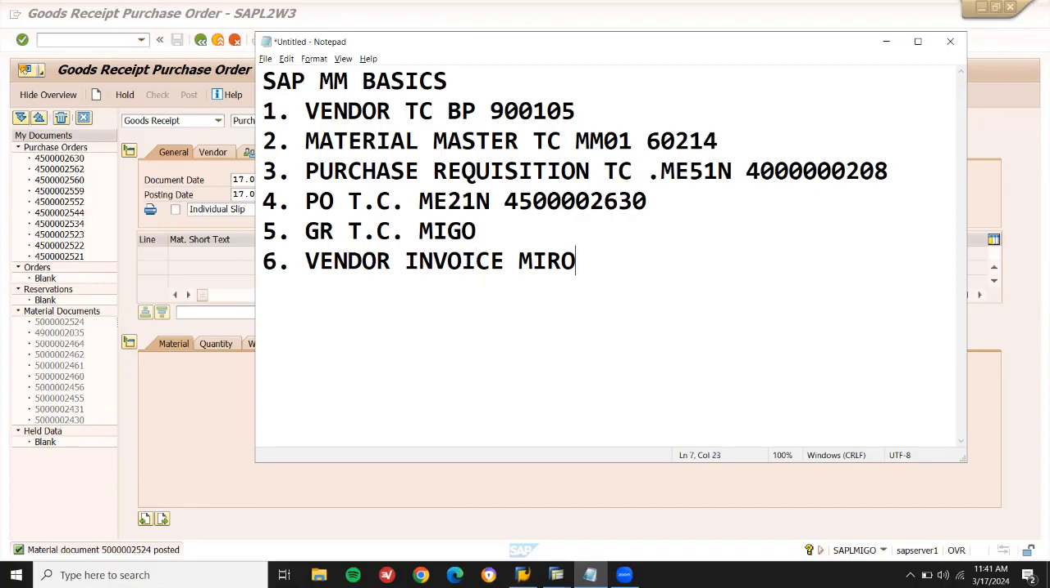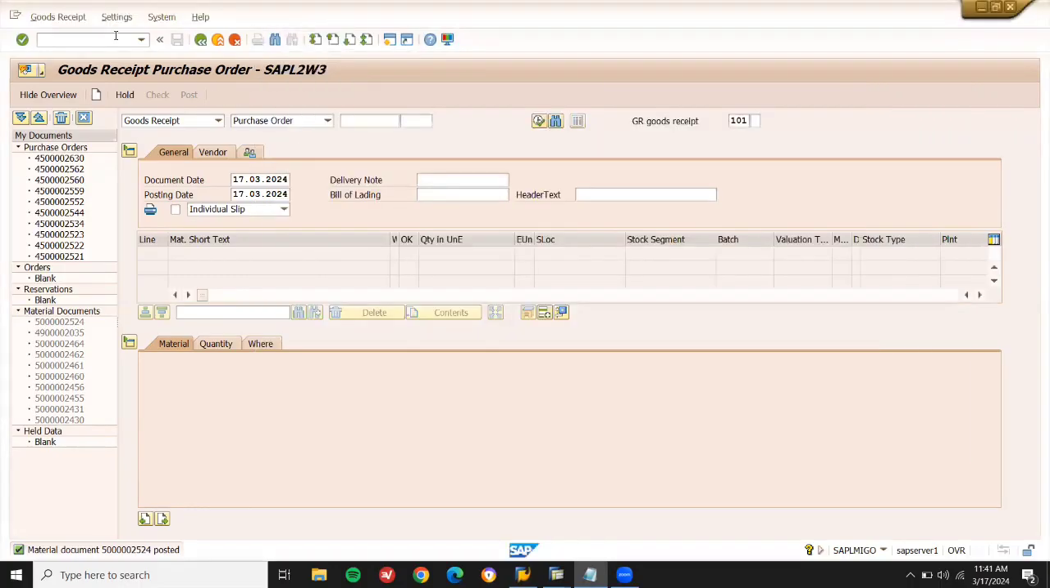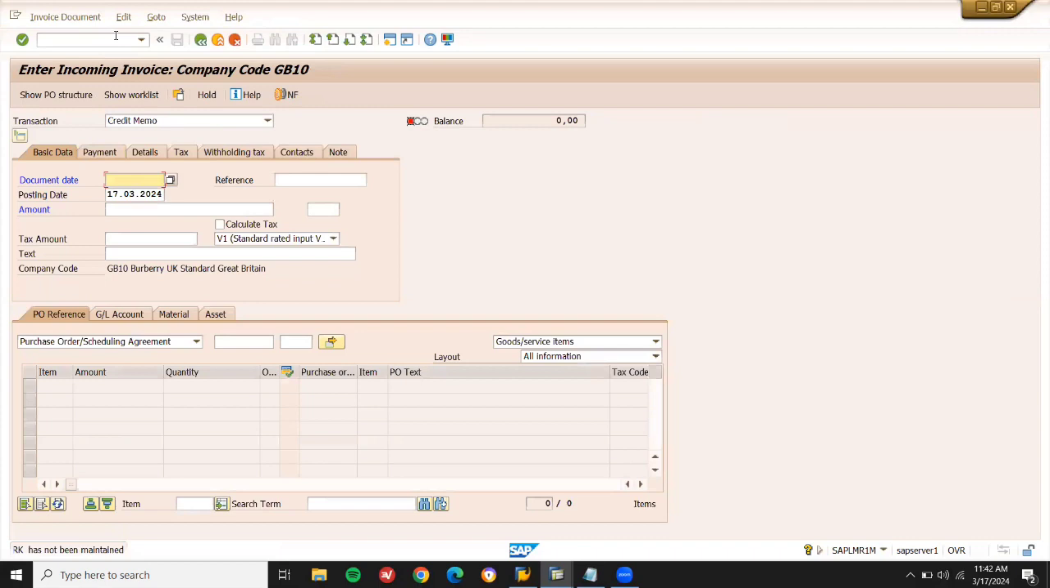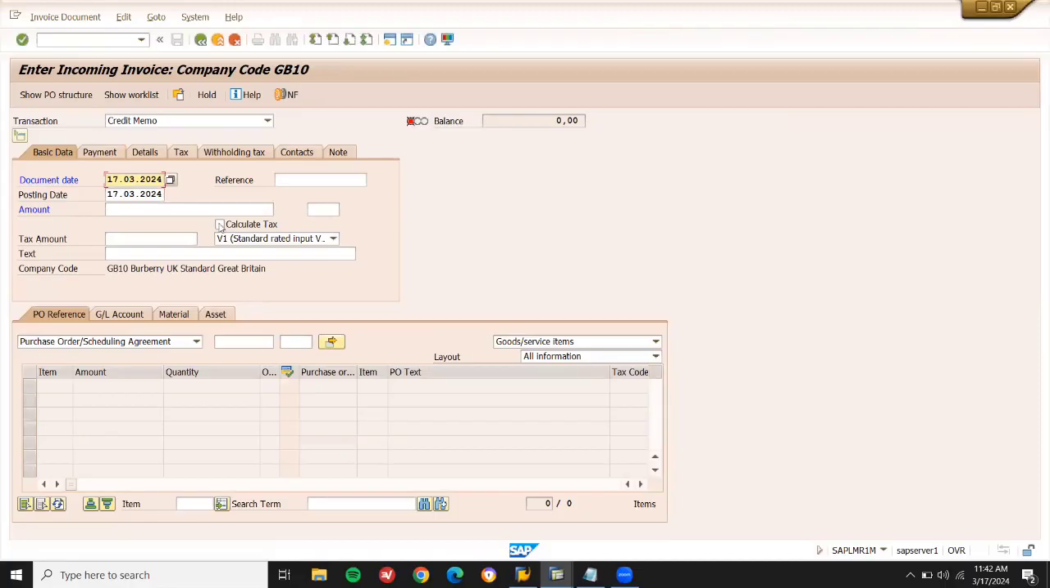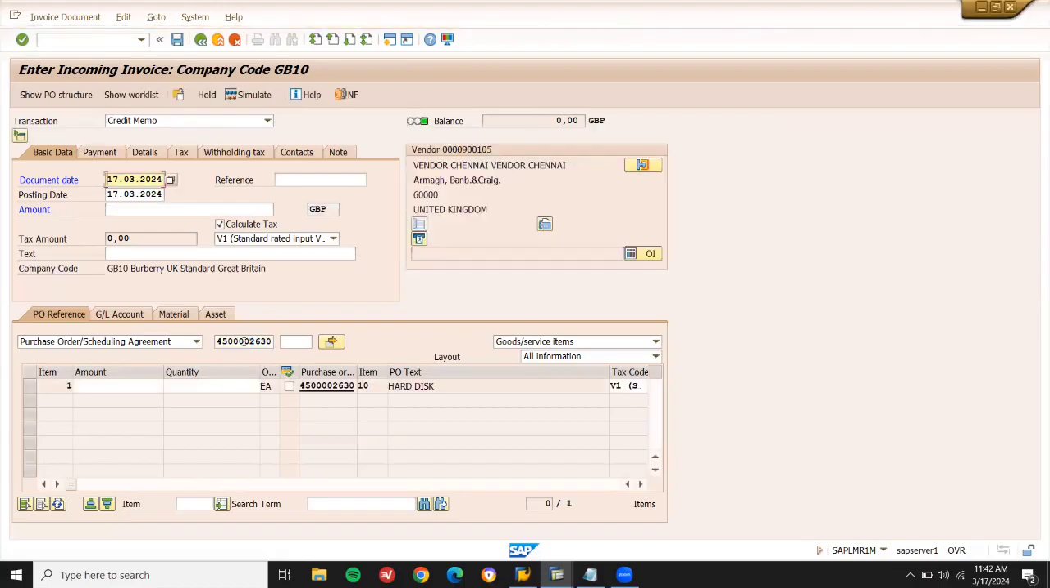Now I have to do MIR. The vendor has given the invoice. I'm going to post it here in the SAP system. Slash MIR. Enter today's date, 17th. Calculate tax. Enter the purchase order number here. Press enter. For this order number, the quantity amount is one.